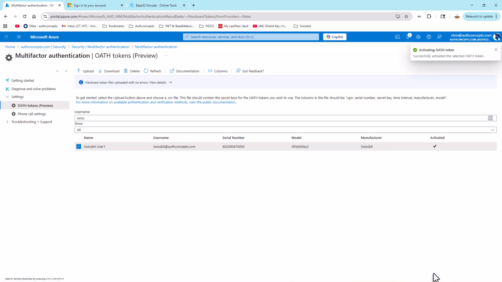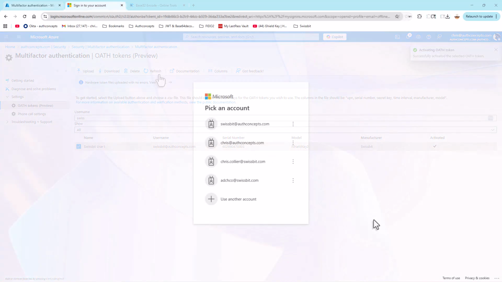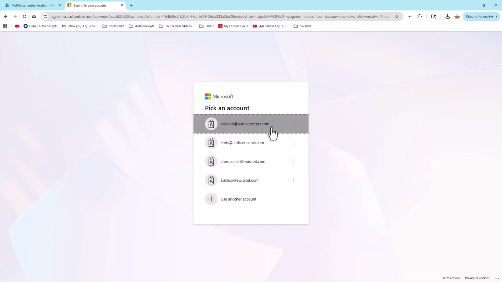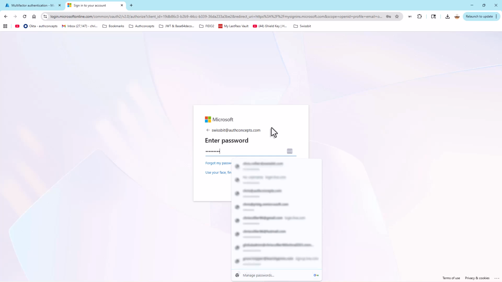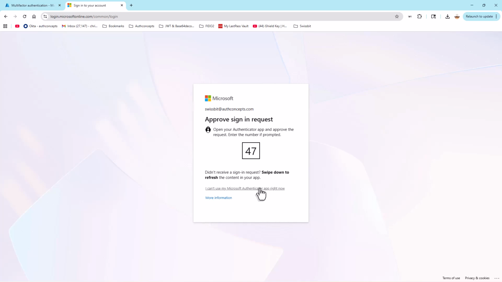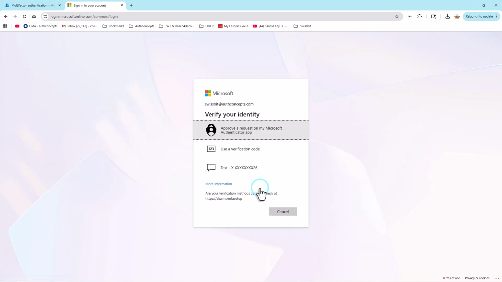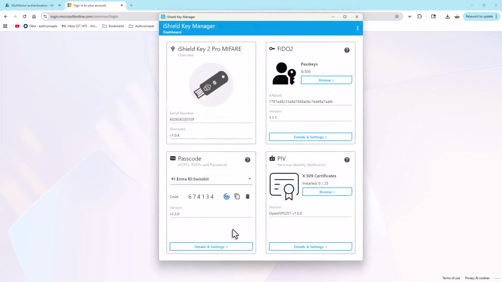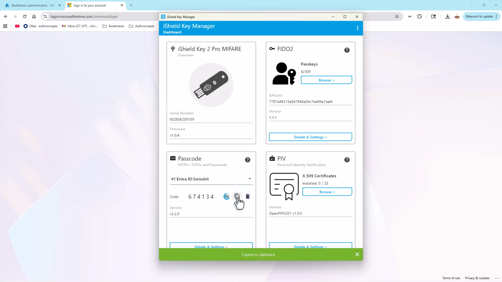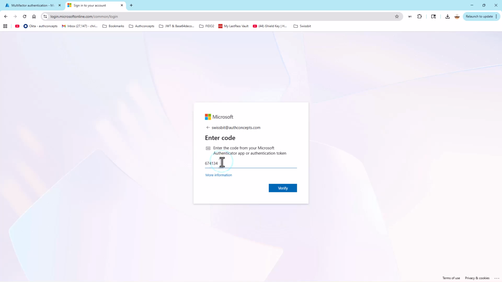Now that the iShield key is registered as a hardware TOTP device, we may authenticate to Office 365 as the enrolled user. In this demonstration, the user is already enrolled with a password and the Microsoft Authenticator. The Use Verification Code option should be visible on the login screen. Once again, return to the iShield Key Manager and copy the passcode, then click Verify.